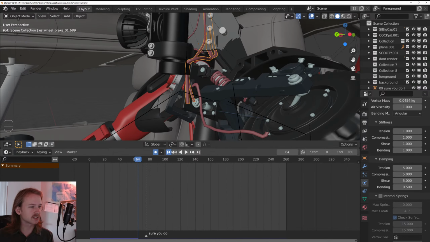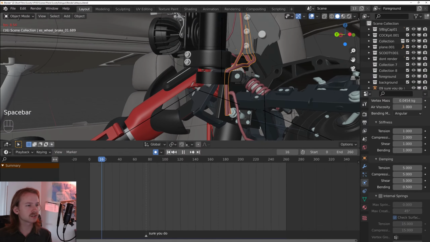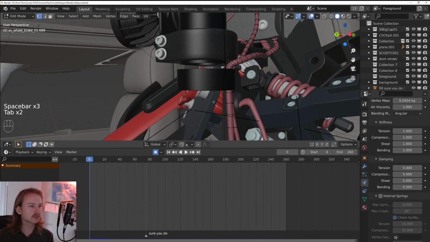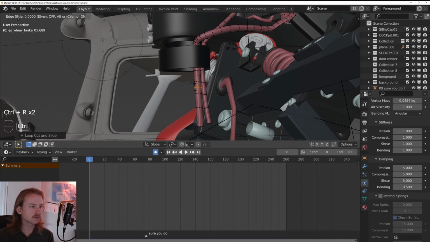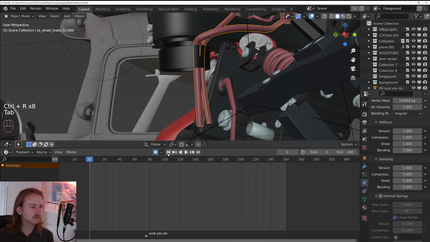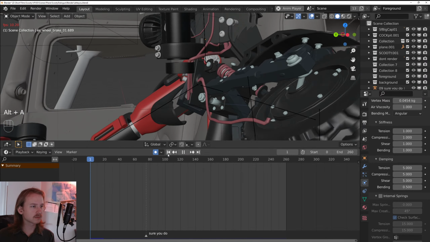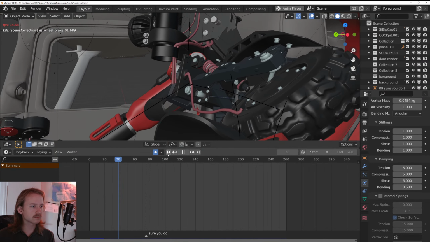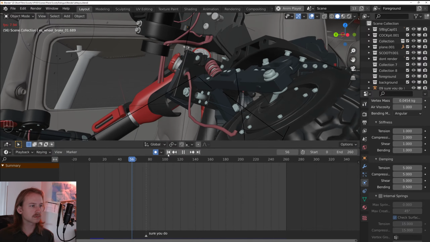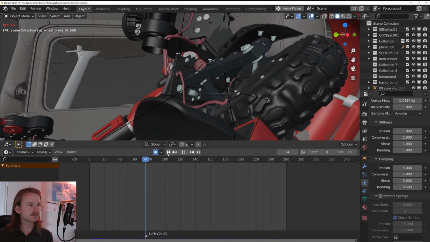So right now I'm just changing the stiffness of the wires to make it look a little nicer. I'm actually going to add some more vertices here. There we go. Now we're looking more floppy. Nice.